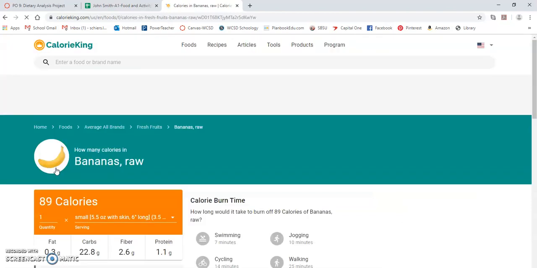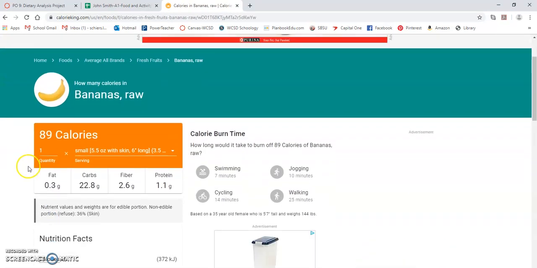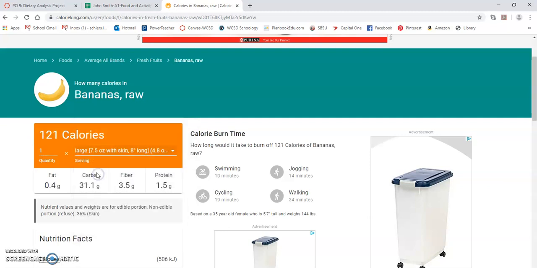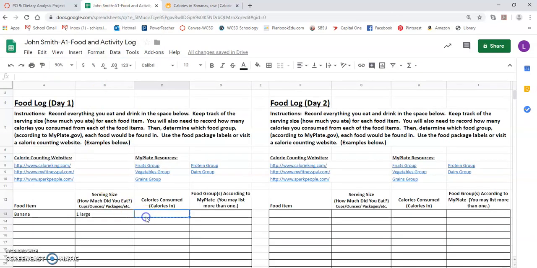As you click on it and it comes up, we'll have a lot of really great information for you. So you're going to click the quantity here. We had 1, but we're going to change the serving size to a large banana, and that will change how many calories John Smith consumed with that banana, 121. So we're going to come back to our food log, and we're just going to type 121 right here. Then we're going to put it into a food group according to MyPlate. And hopefully we all know that a banana belongs in the fruit group.